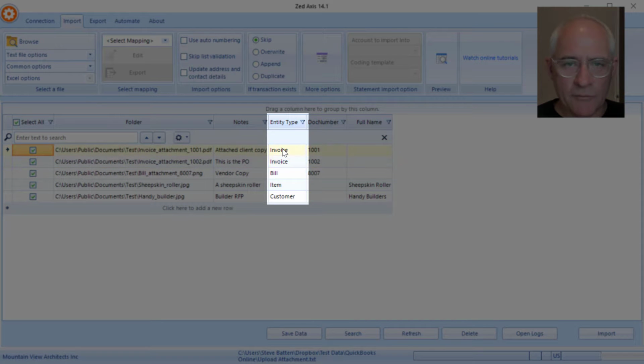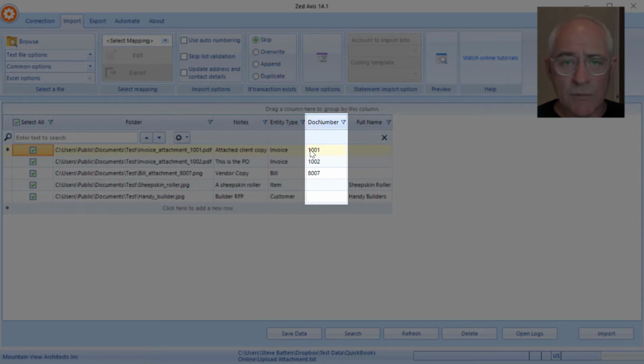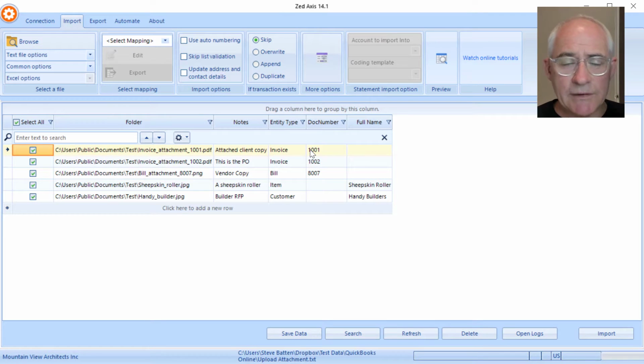Next, we specify what type of transaction or list it will be attached to. And if it is a transaction, we need to specify the invoice number or the bill number that this attachment will be attached to. Alternatively, if we're uploading to an item or a customer record, equally we need to specify the location of the file here, and also we need to say that it's an item and the name of the item that we're attaching this image, in this case, or this file to.